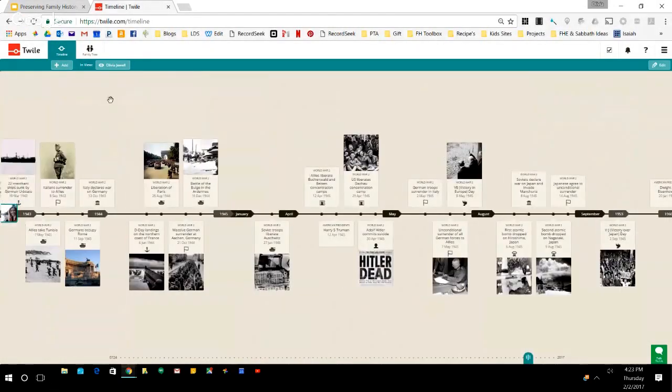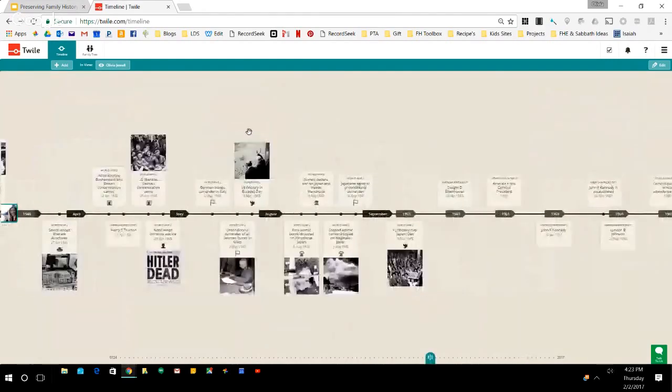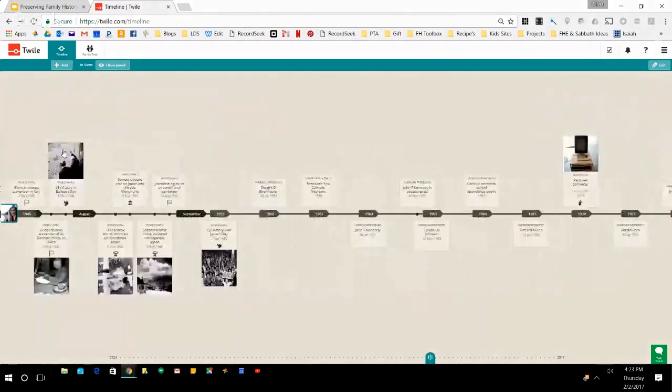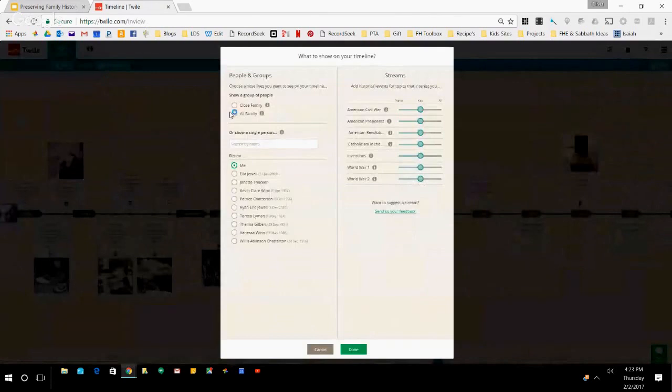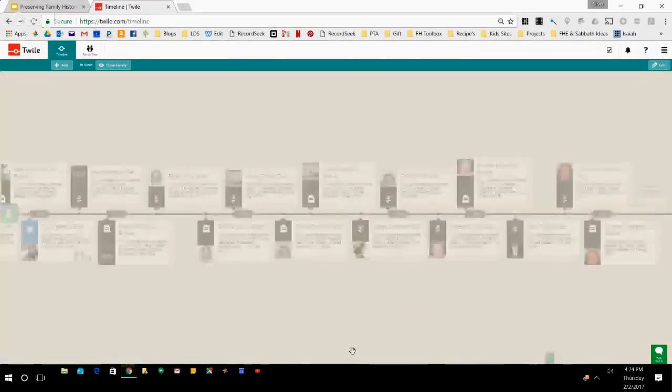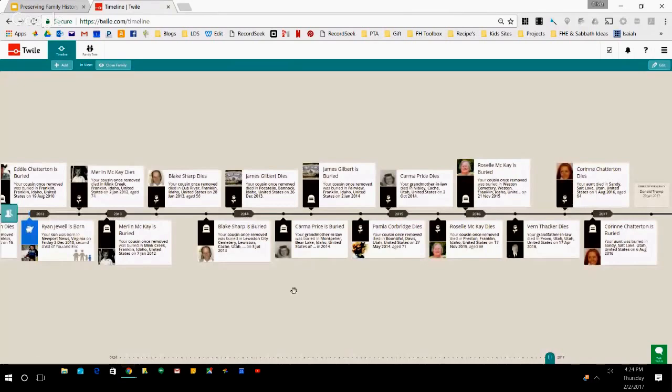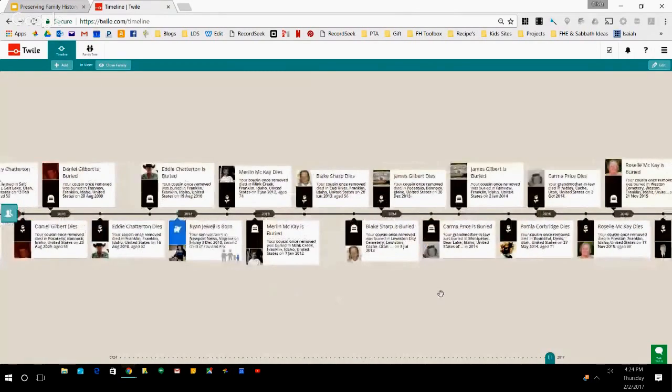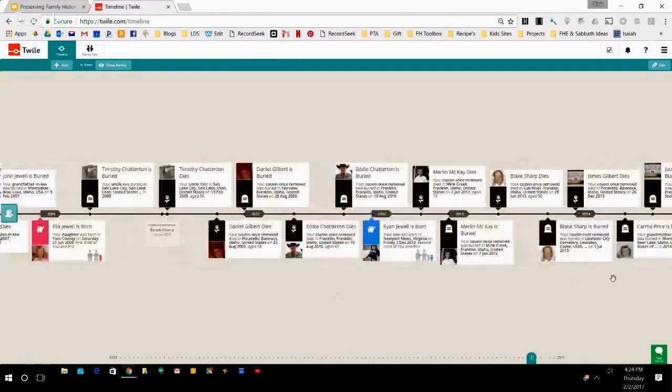If you come over here, it's showing you all the different things in history. However, I want to see my family. So I'm going to click this, and this is what the glitch is. I don't know if they've fixed it as of today, but if you click close family, it still shows you your extended family. Soon they're going to have that all fixed, and it's going to be awesome. Then you'll be able to scroll, and it will just show you your closer relatives.